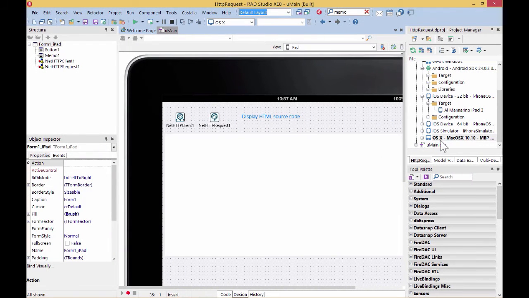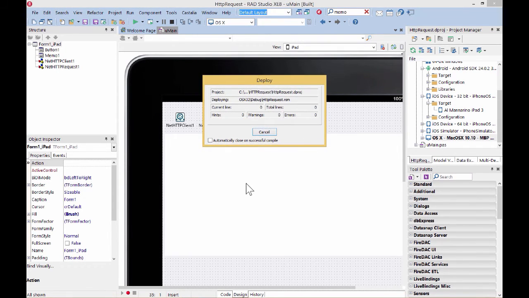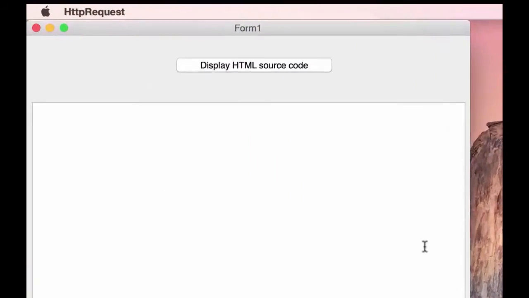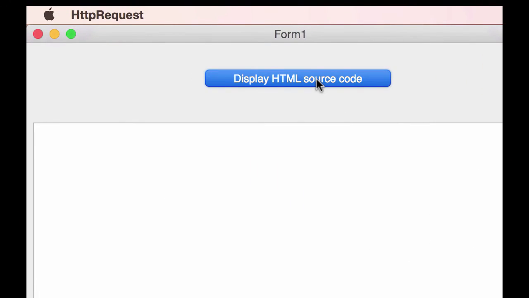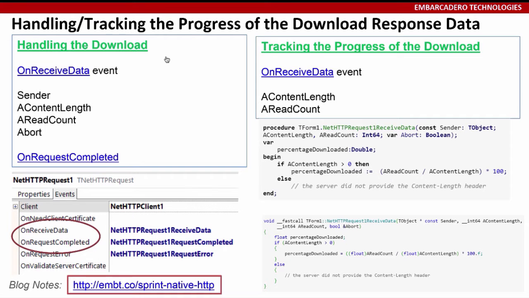And very quickly, let me run the same app as a Mac OS X app. So building it for Mac OS X deploys it to Mac OS X. Click on the display HTML source code button, it executes the request and shows me the HTML source code in my memo box as a Mac OS X app. So once again, all very cool.